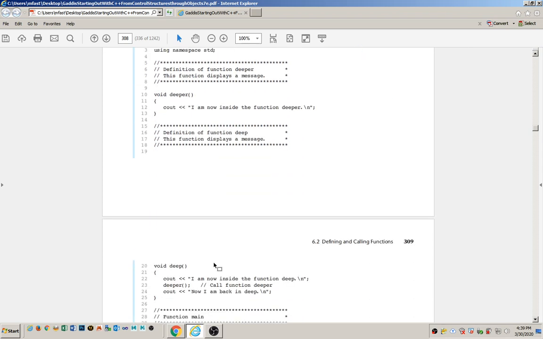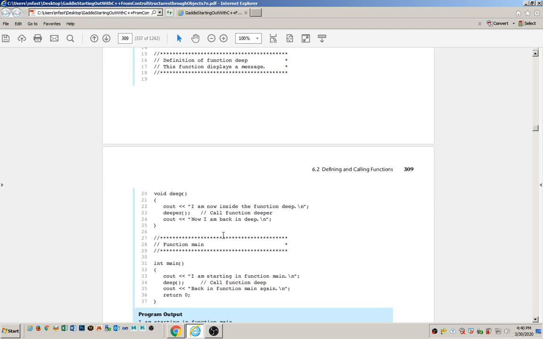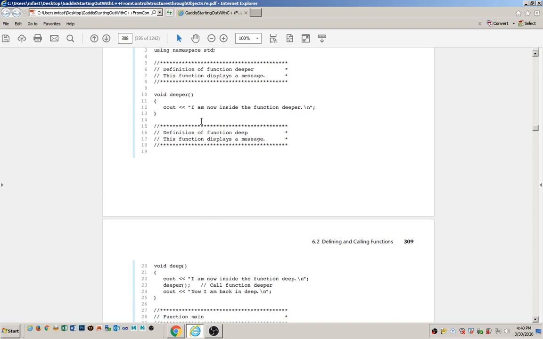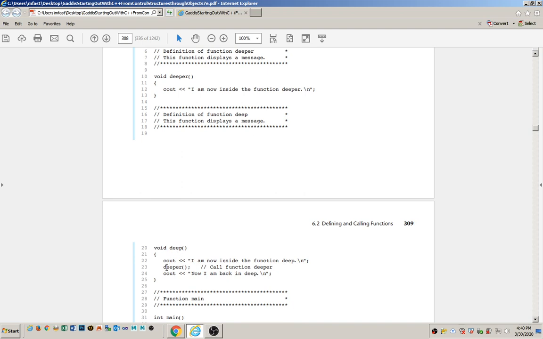You can also call a function from inside of another function. So here we have a function called deeper that just says I am now inside the function deeper, and then another function called deep which actually calls deeper. So you can do that. And you can do that as long as that function has already been defined somewhere above this function. So in other words, if I took all this code and I cut it and I pasted it above, it would not work because the function deeper had not yet been defined. So you can call a function from a function as long as it's already been defined.